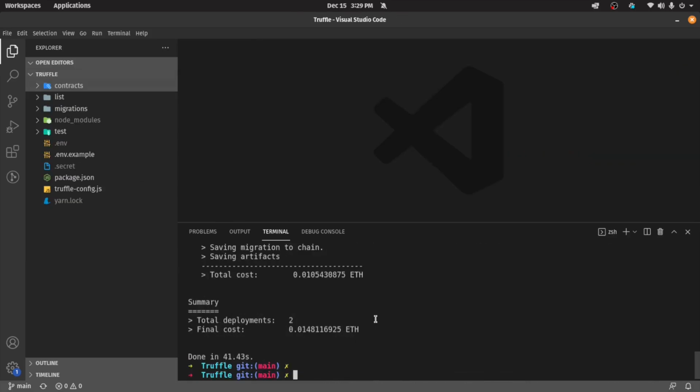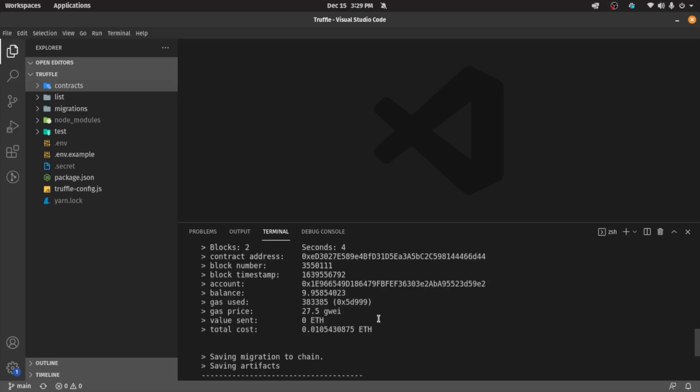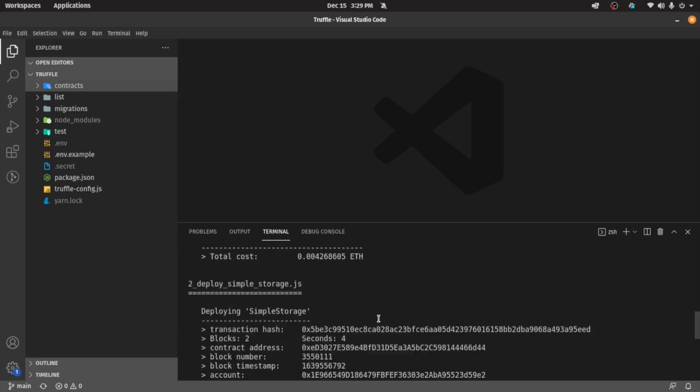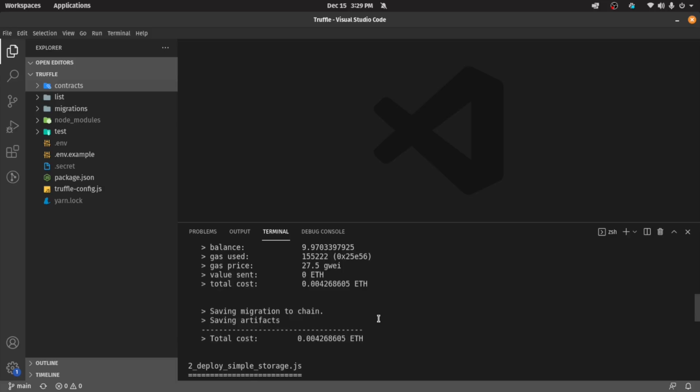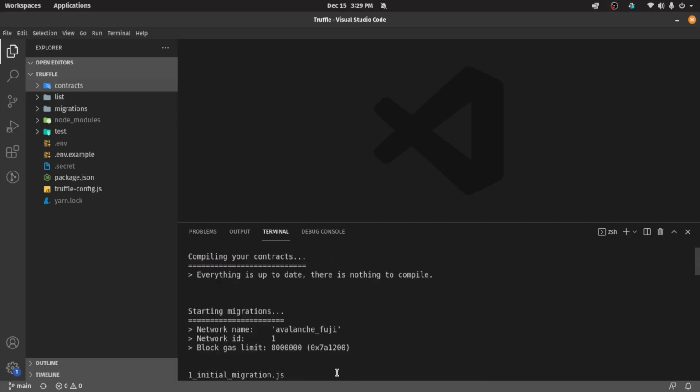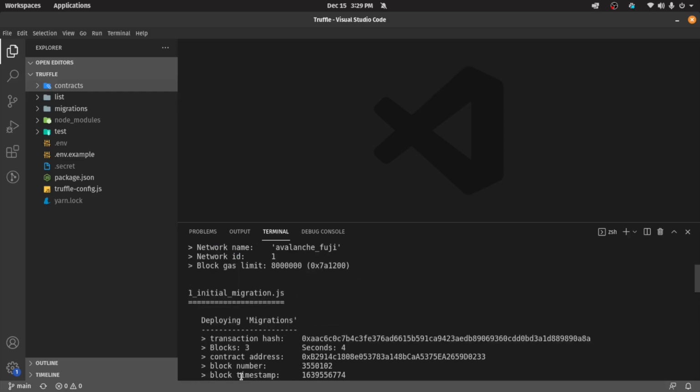Once the deployment process is complete, as you can see here, it's going to take a while, and maybe there will be some error on your side, so don't worry about it. I had some errors a couple of times as well. As you can see here, it's going to run the 2 scripts that we defined in the migrations folder. The first one is the initial migrations, which we don't really need to care about. The one that we want to focus on is the deploy simple storage.